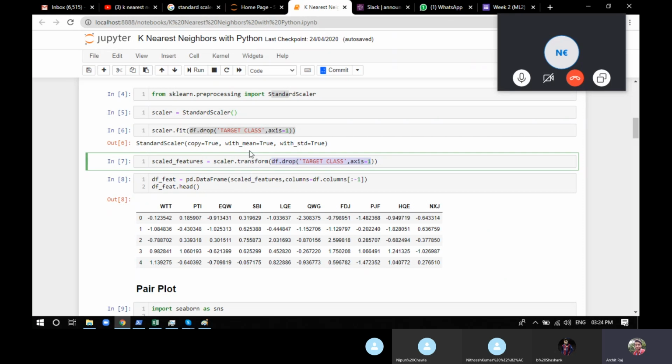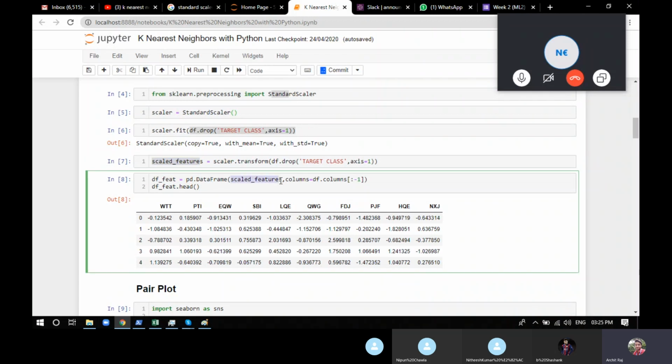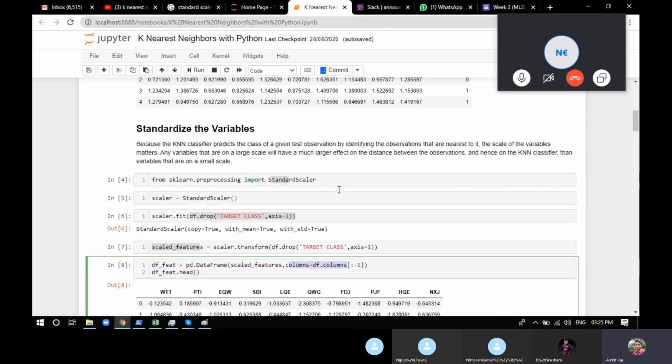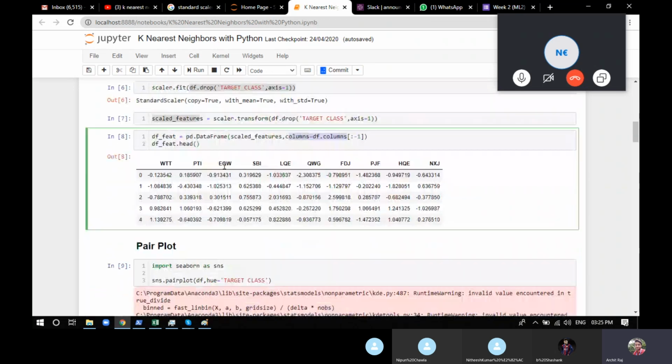Now, after the whole transformation that has been done, all the values of the features that you need will be saved in scaled features. Now, if scaled features have the data, how to make it a data frame? As I told you, df.featured is equal to pandas.DataFrame. Provide the data, which is scaled features. Provide the columns. The column names are going to be similar for these two.